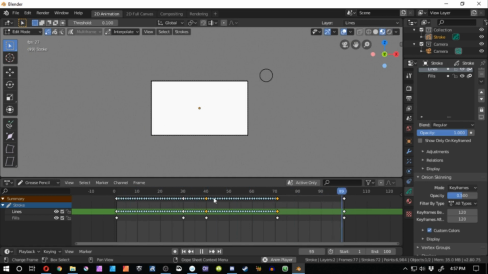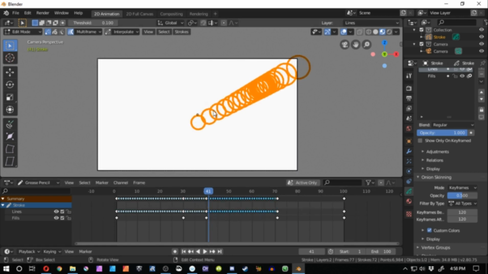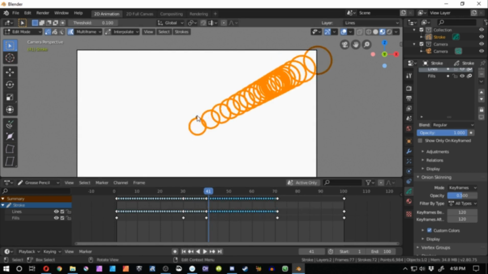Okay, that's interesting. So let's turn multi-frame back on. Okay, that's cool. Turn multi-frame on, select all of your breakdowns, and start influencing the frames closest to the keyframe.